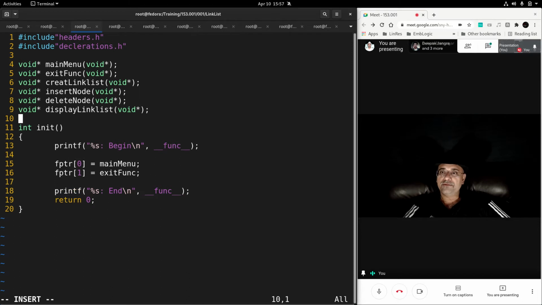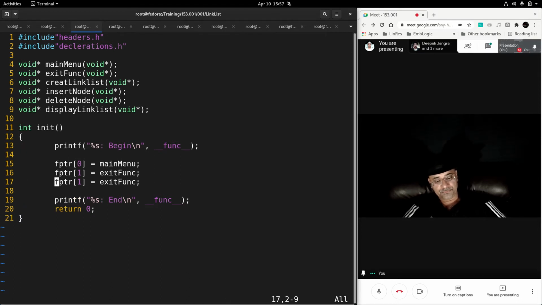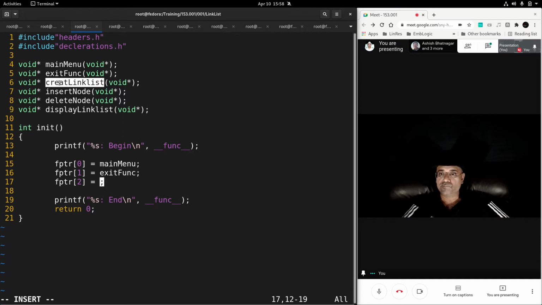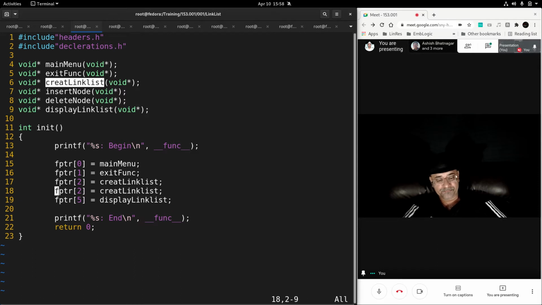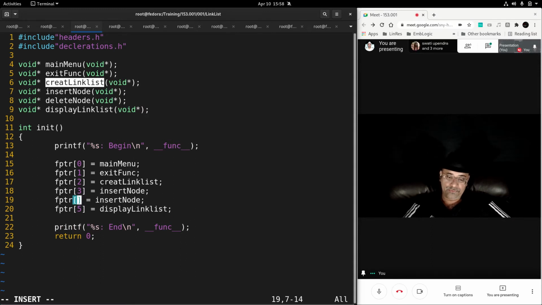After the functions are declared, then you have to have the function pointers for these function declarations. Number 2 will be your create linked list. This is number 2, no? Then 3, 4, 5. Number 5 will be your display linked list. In between, number 3 will be your insert node. And number 4 will be your delete node. Okay, so these are the functions we got.